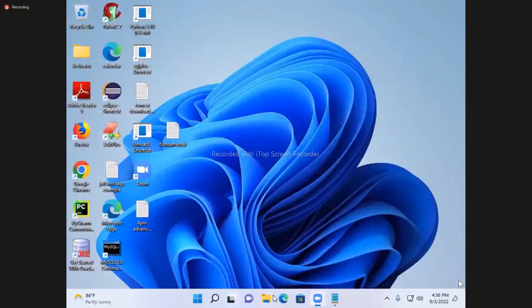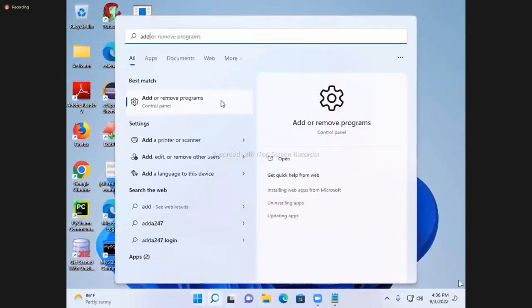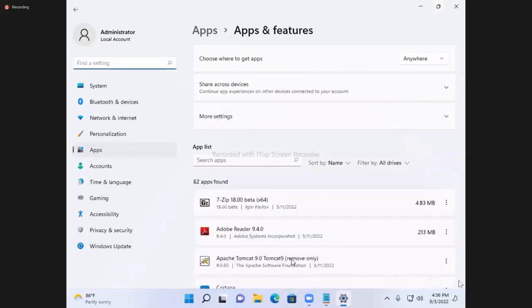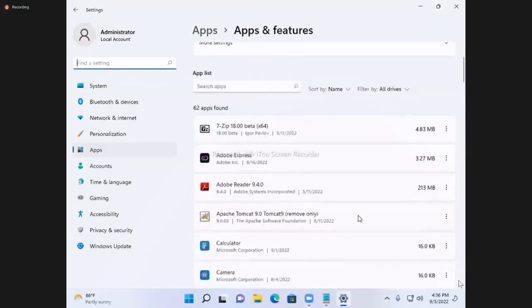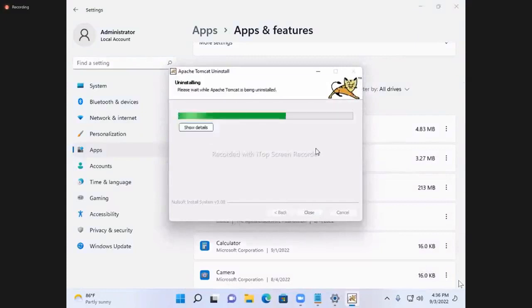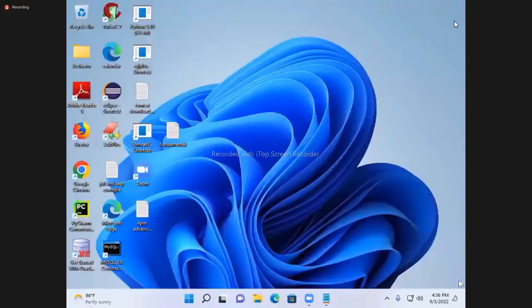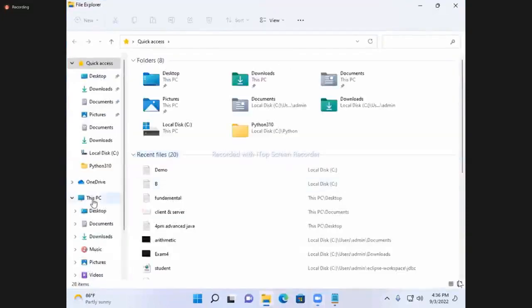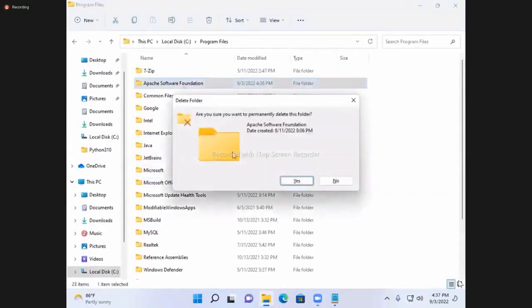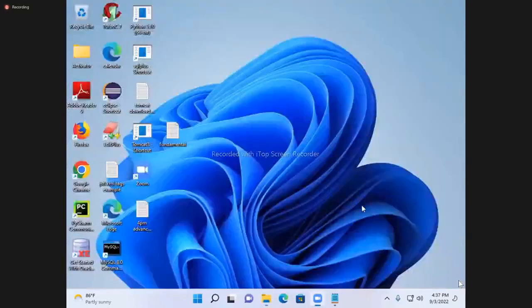Now, first you have to uninstall. In my system already Tomcat 9 is there. I'll uninstall it first. Uninstalled. But after uninstallation, the folder also we have to delete. C drive, program files, Apache Software Foundation, shift delete. Yes. Now uninstalled. Now I'll install.